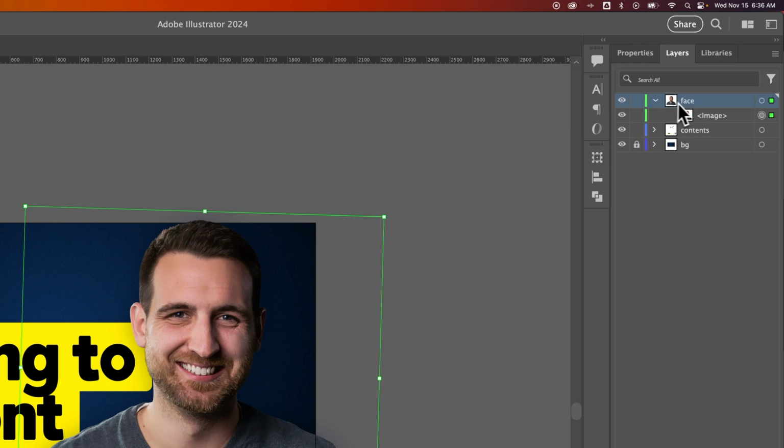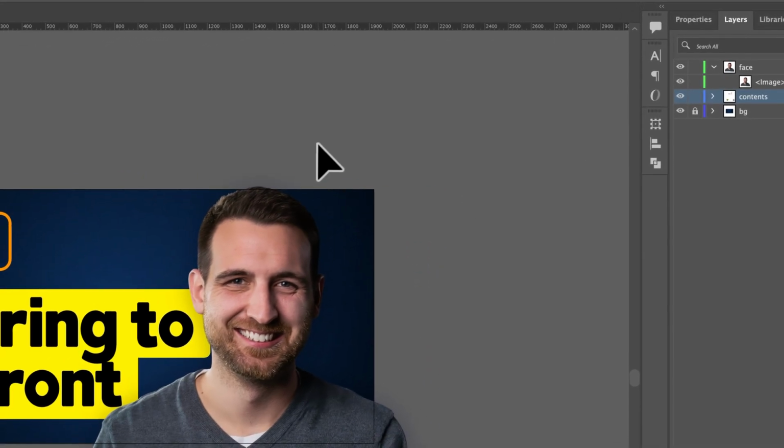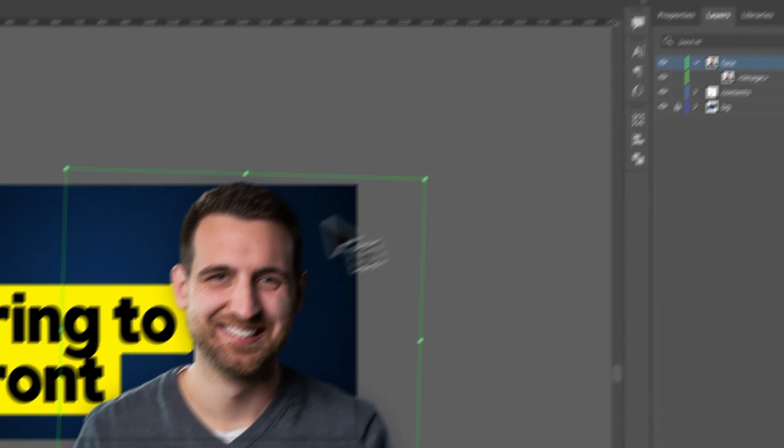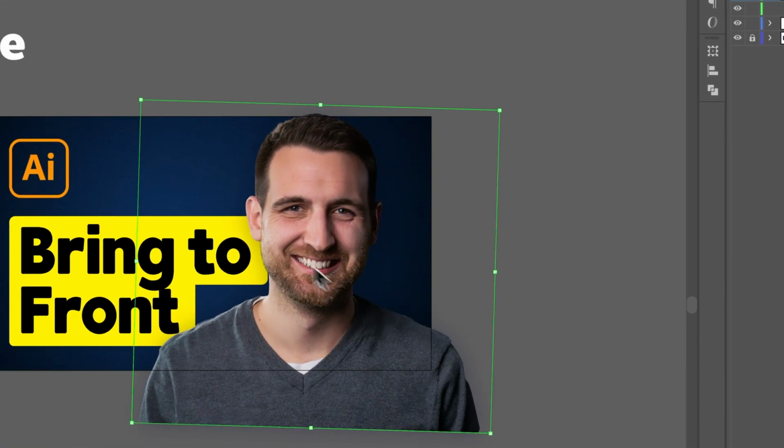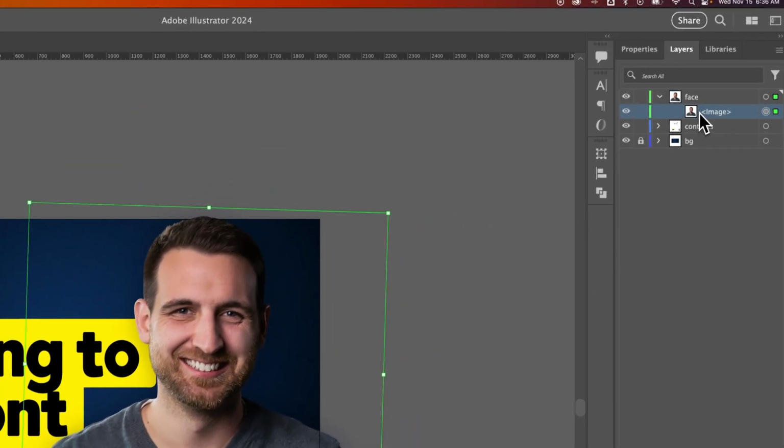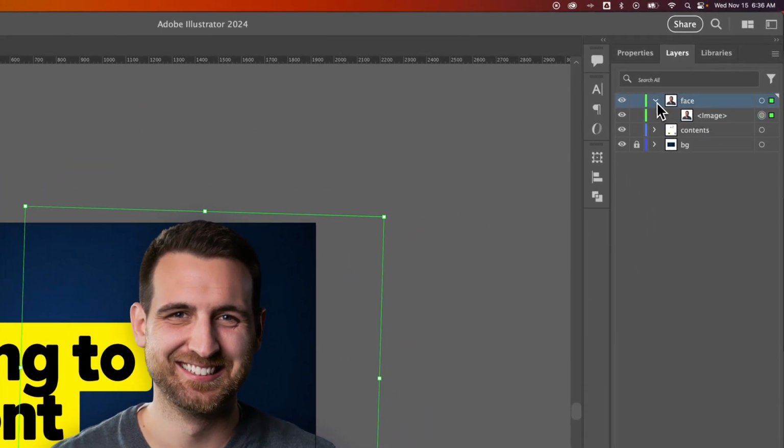So because this face is on a layer that's above all of the contents layer, I cannot send it to the back or behind those because that layer will always be on top. So even if I right click on this and go to arrange, send to back, it doesn't do anything because it's already at the bottom of this layer, but this layer independently is on top of the contents.